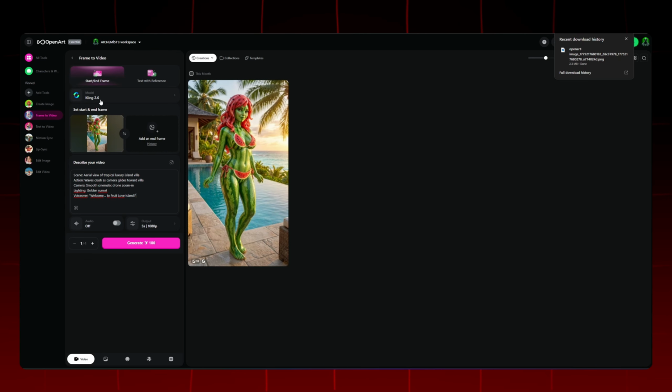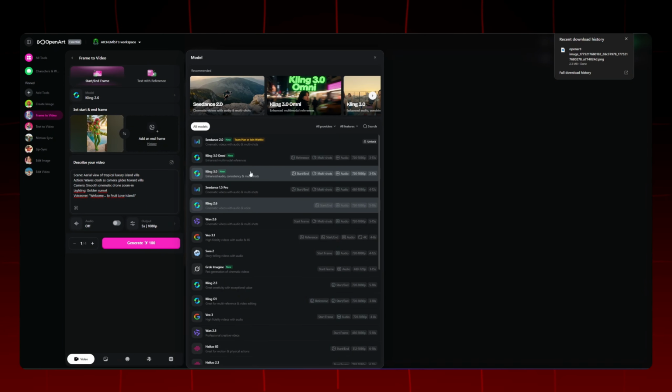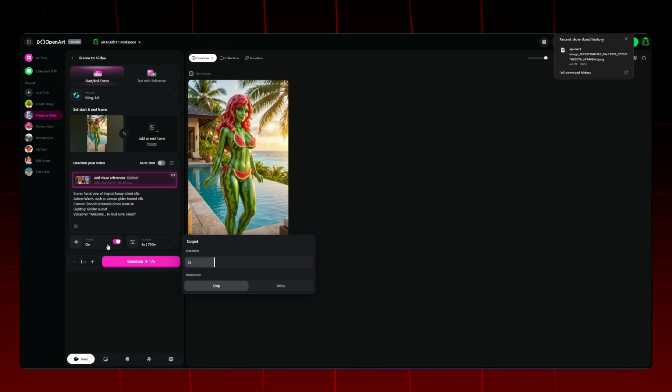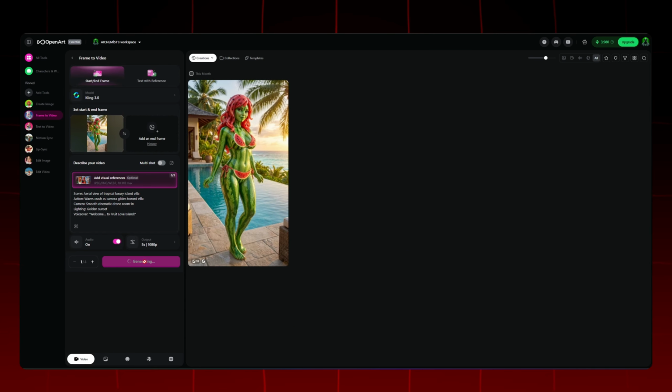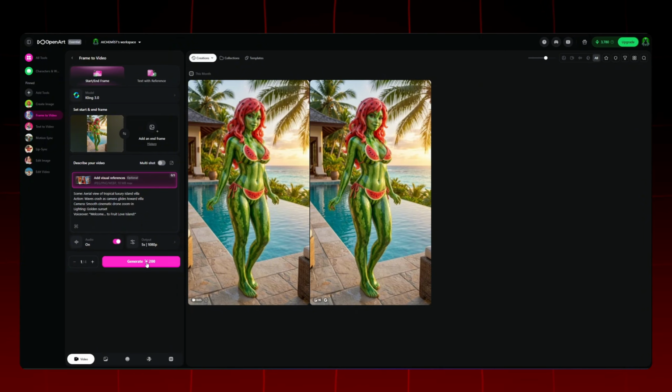prompt box. Select Kling 3.0 as the model, ensure the audio setting is on, adjust your output preferences, and click the Create button. The final result will look something like this.